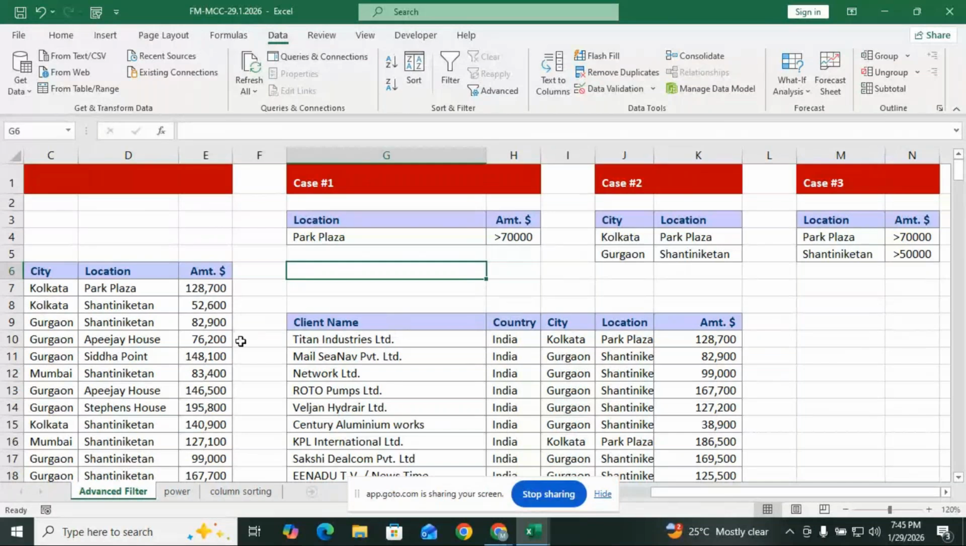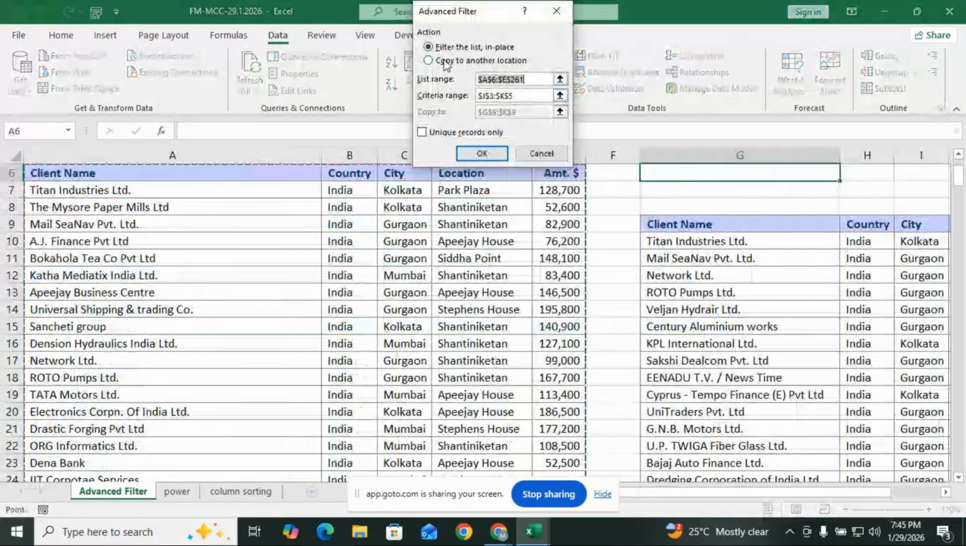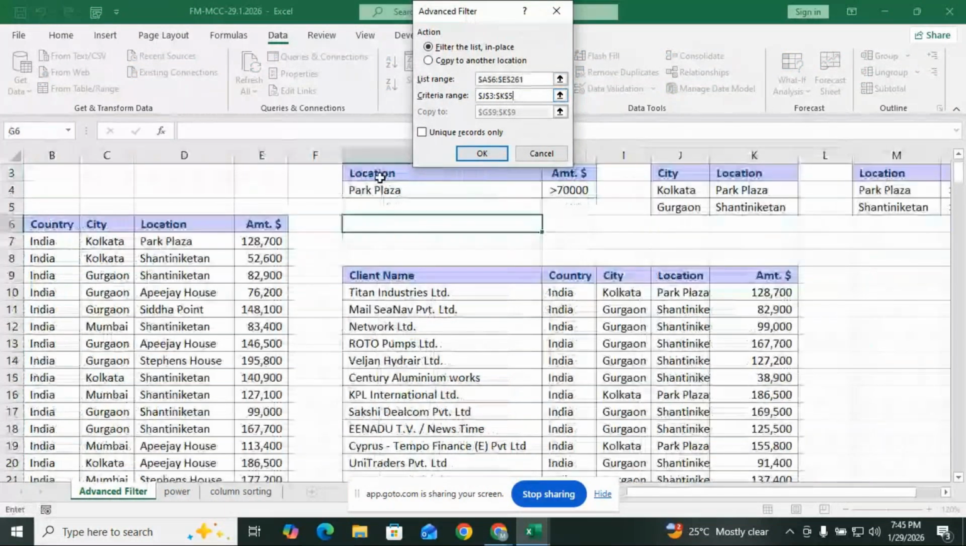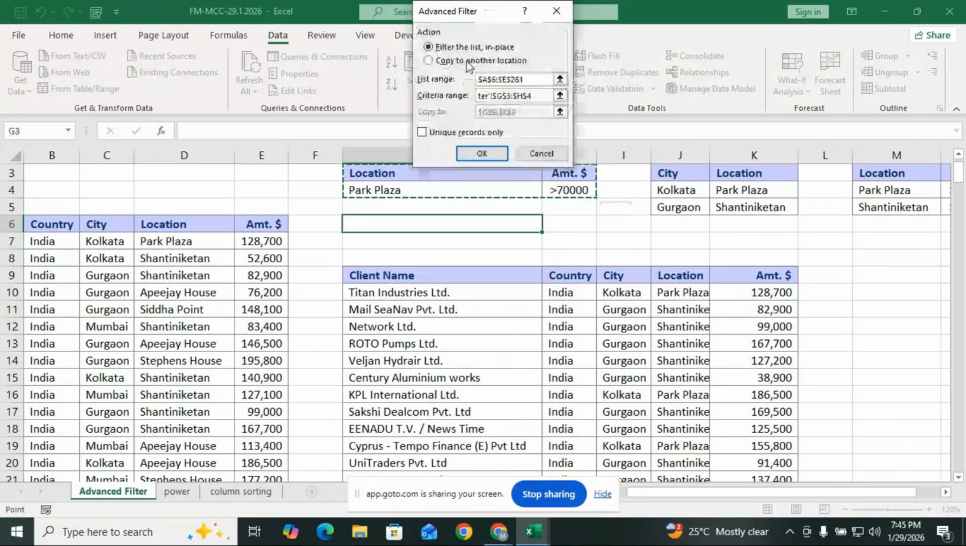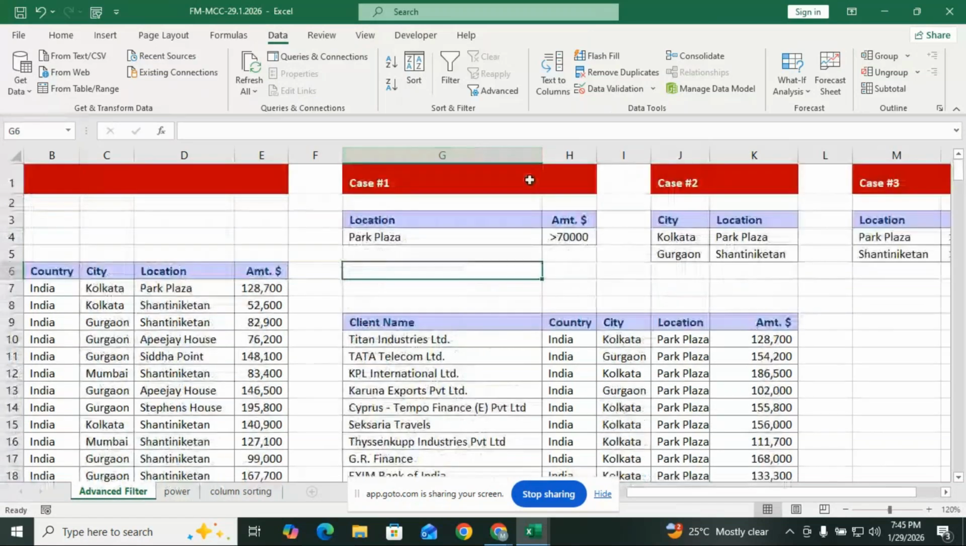Now see, I'll go to advanced filters again. I go to the criteria range, I select case 1, copy to another location, just give it as okay. See, it's working. So you can just swap it from case 2 to case 1. So work out all the 3 cases. I hope it should not be an issue now.